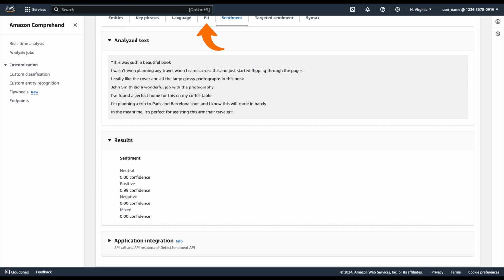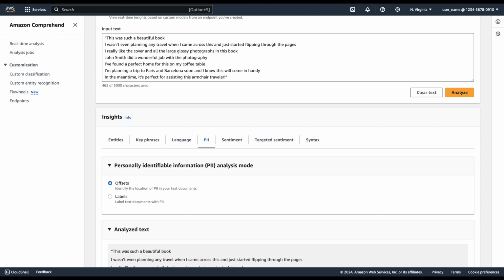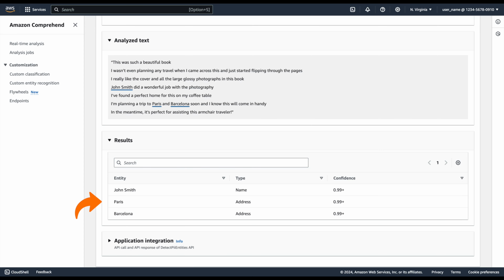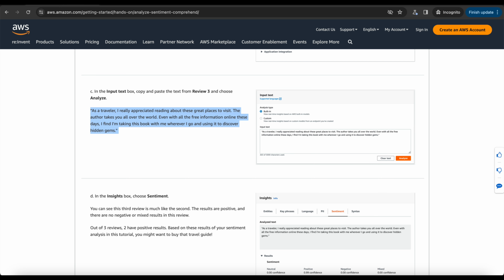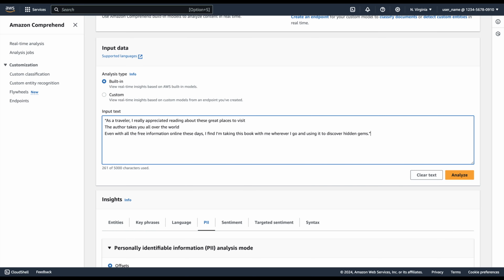Next, click PII. Let's scroll down. Note that Amazon Comprehend identified John Smith as a name and Paris and Barcelona as addresses. Let's try another review as suggested by the Hands-on Lab. I just specified the input text. The review clearly seems like a positive extension of the previous review.